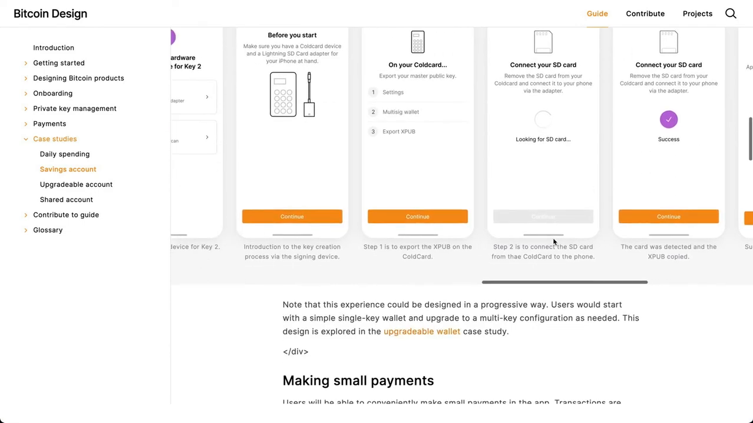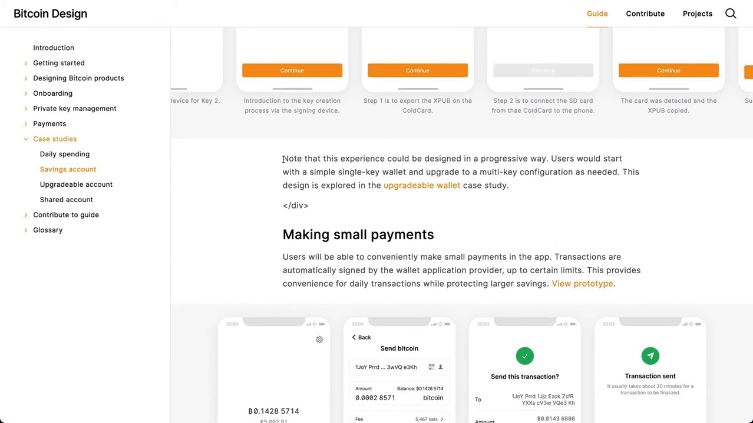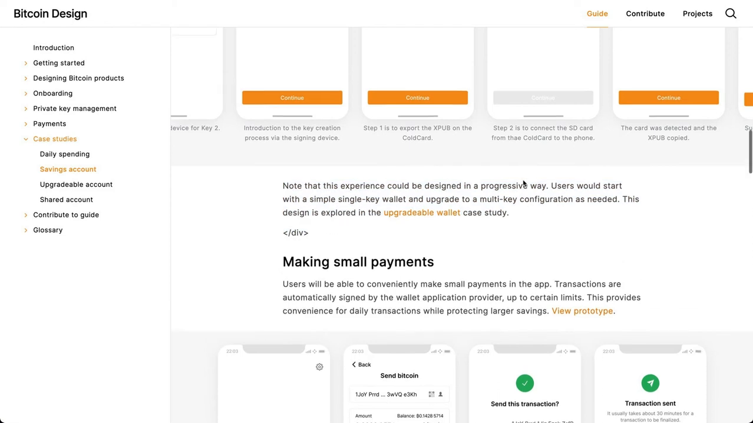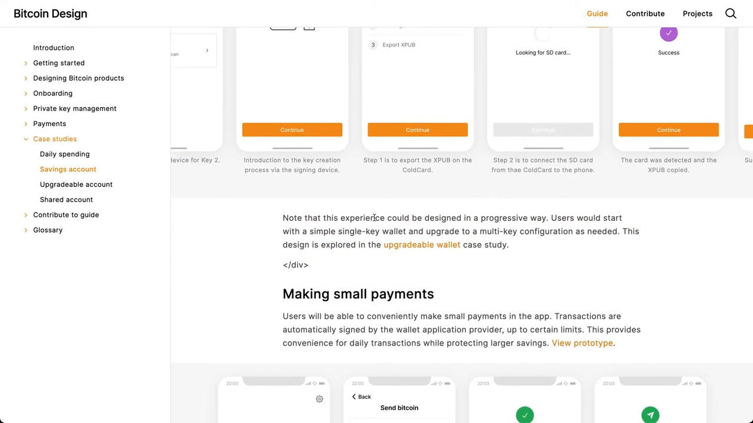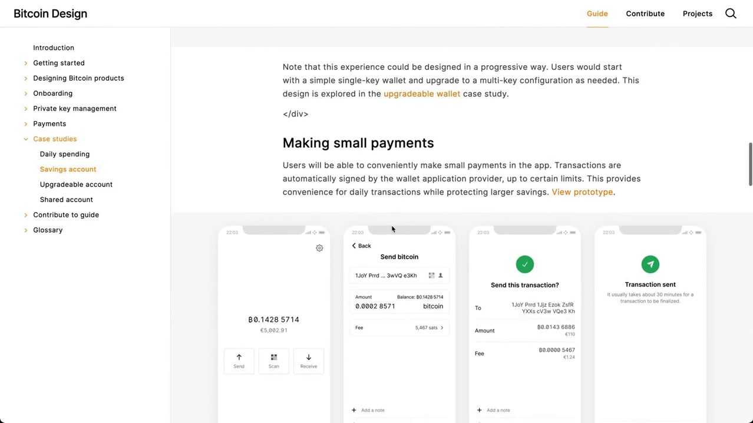Okay, cool. Then here is a note that this could be designed in a way that it's more progressive, so a user is not instantly faced with having to set up all 3 keys. Maybe they can set up just a single key, and then once their funds go over a certain amount, they're prompted potentially to set up the multi-sig setup. But we do have the upgradable account case study, and this is where we can cover that in more detail.